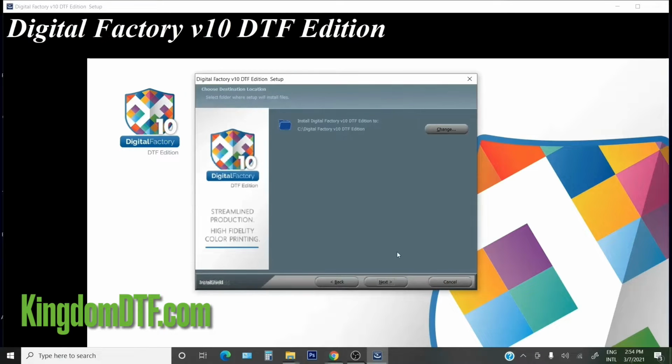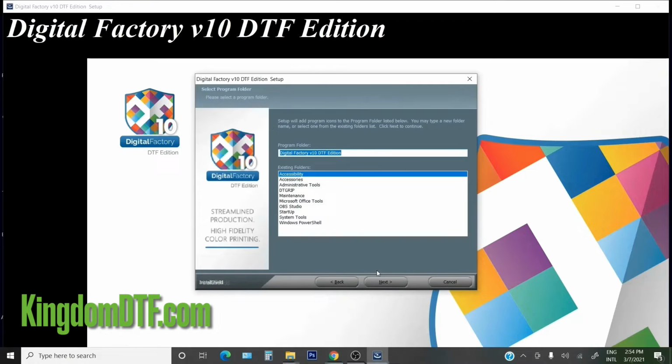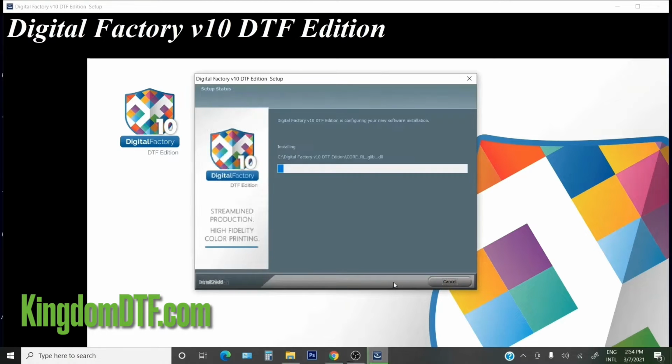Next, and then don't change this, just leave it as it is, and it's going to be just a regular installation. Okay, so we're going to wait for this process to complete, and after that we're going to open the software and see how that looks.